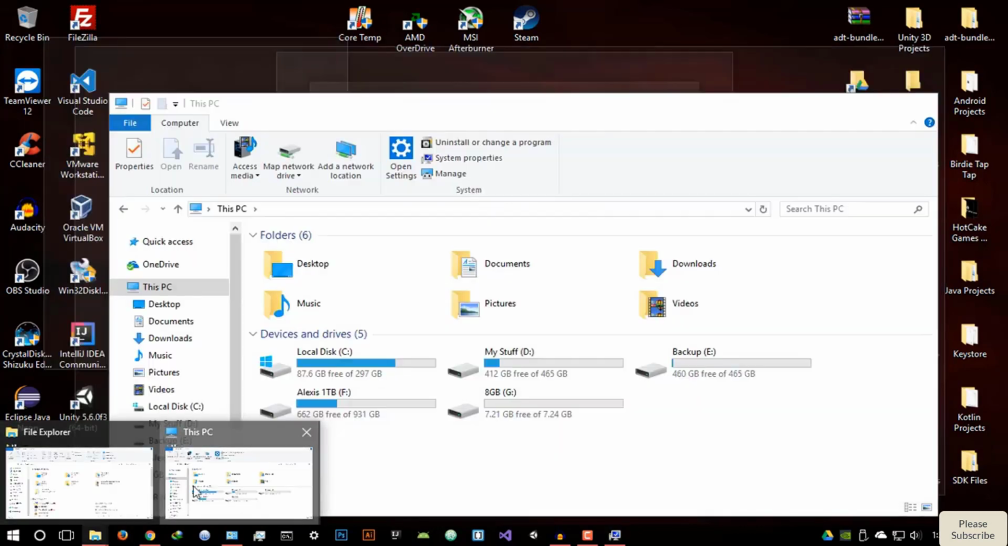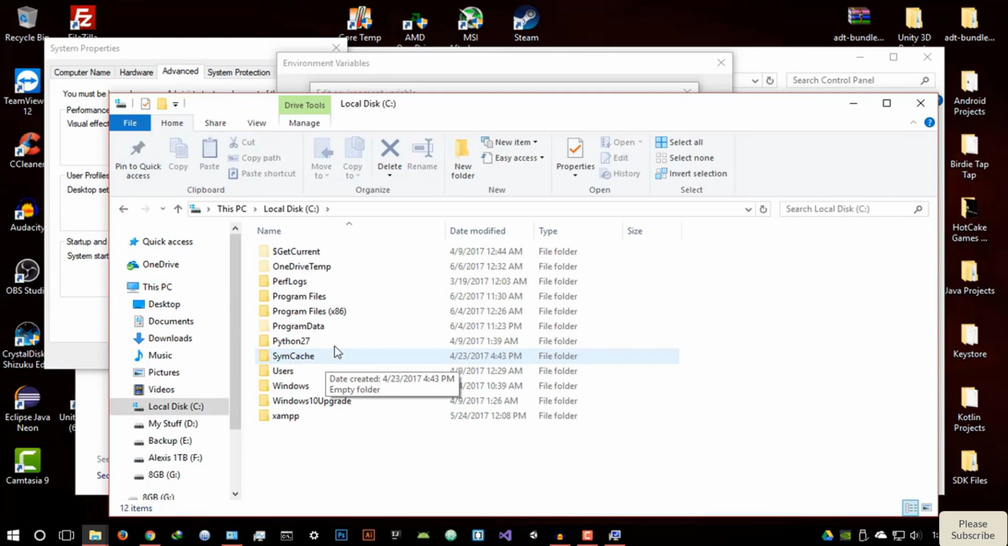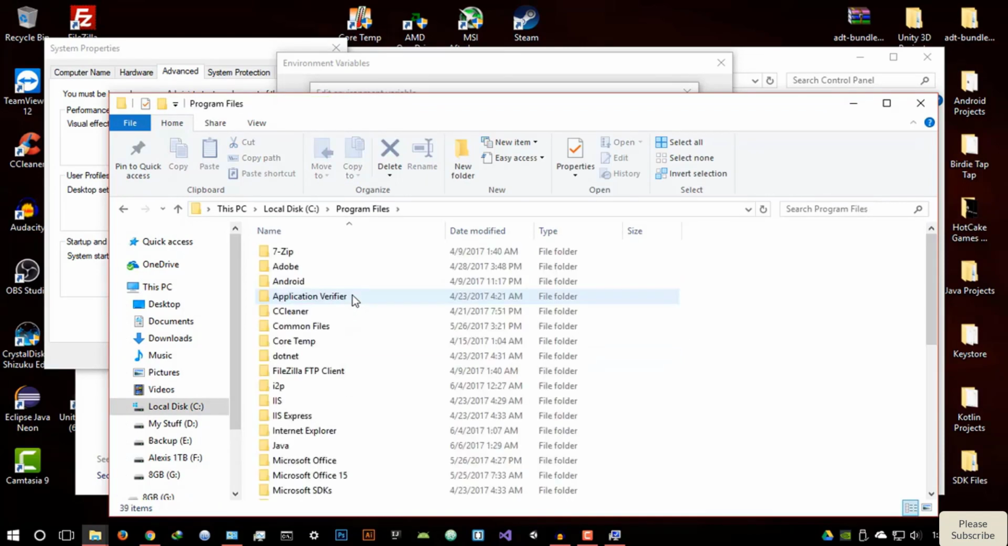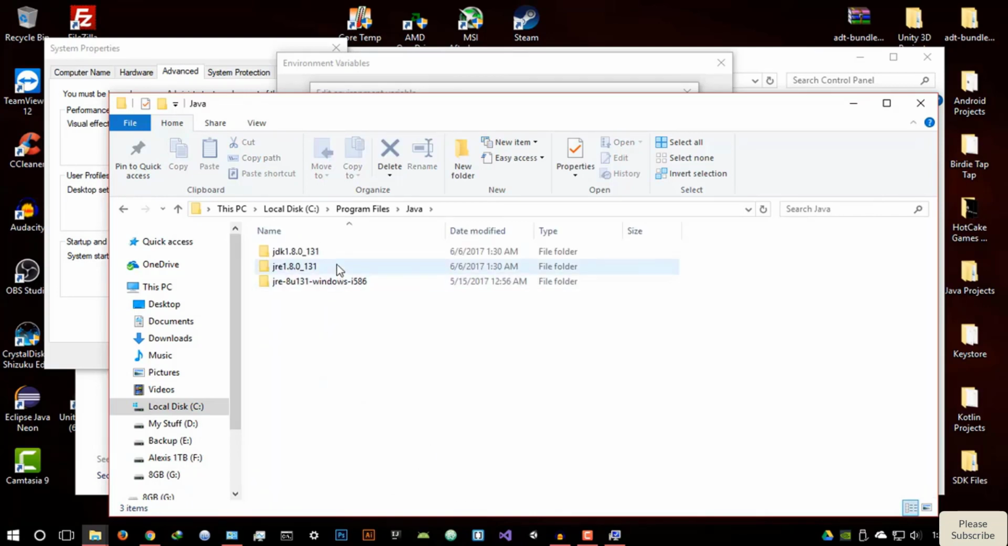want to go back into your computer and open your local disk, see where your Windows is installed, basically your system hard drive, and go into your program files and scroll all the way down into your Java folder, and you want to go into the Java JDK folder right here and open this folder.